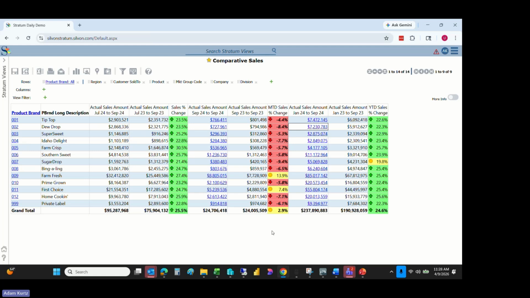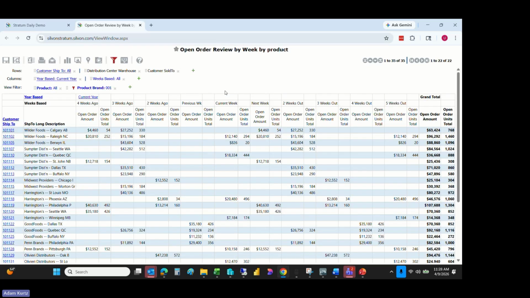So what do you think the user might want to know here? Well, what's open? Like, we know it's closed. This is what we shipped for Tip Top. So if I click on that, well, that particular link sends me to an open order review. And it filters like the other one did. It filters on Tip Top. So now I've got all the open orders in what's available in the hopper that we have yet to ship.